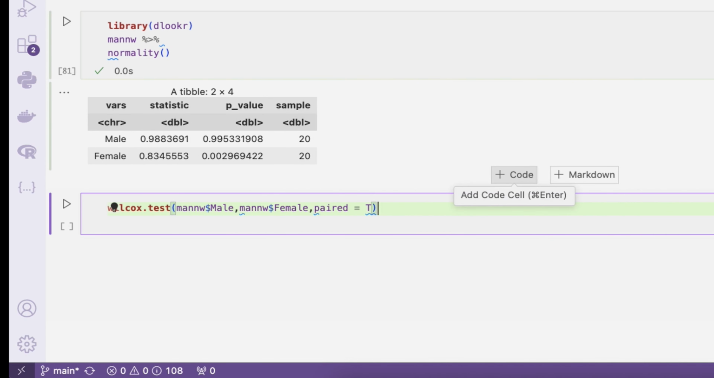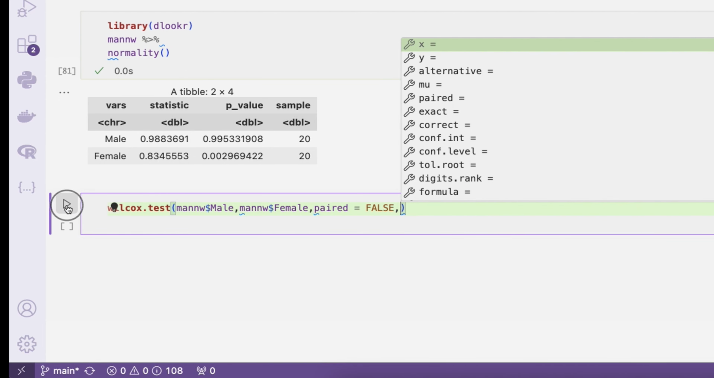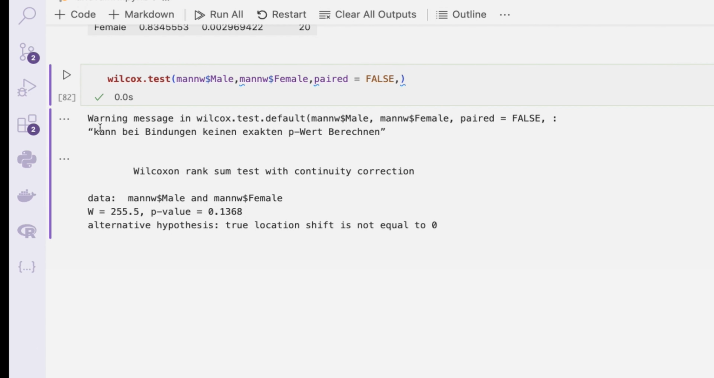And remember, because these are unpaired samples, because they are coming from two different groups, we have to write paired equals FALSE here, and we can run this code chunk and it's giving us a W value of 255.5 and a p-value of 0.1368 with some warnings here. You can see it's saying the p-value cannot be calculated exactly as there are ties between the values.